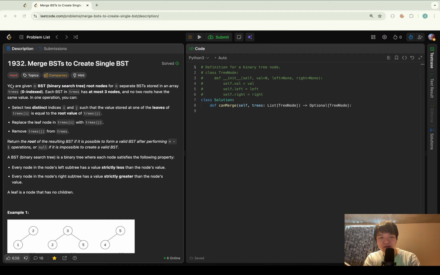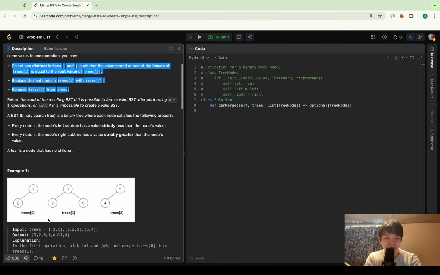Okay, so in this question, I'm given n binary search tree root nodes in an array. Each binary search tree has at most 3 nodes, and no 2 roots have the same value. In one operation, I can do something here. So basically, in this case, I have 2 trees, trees 0 and trees 1.